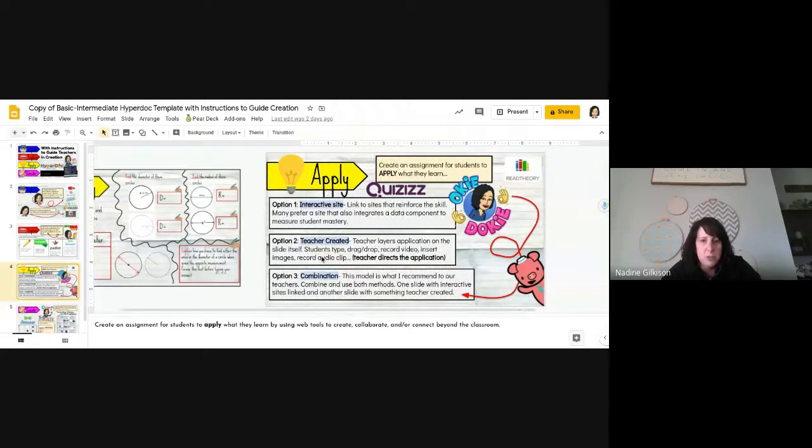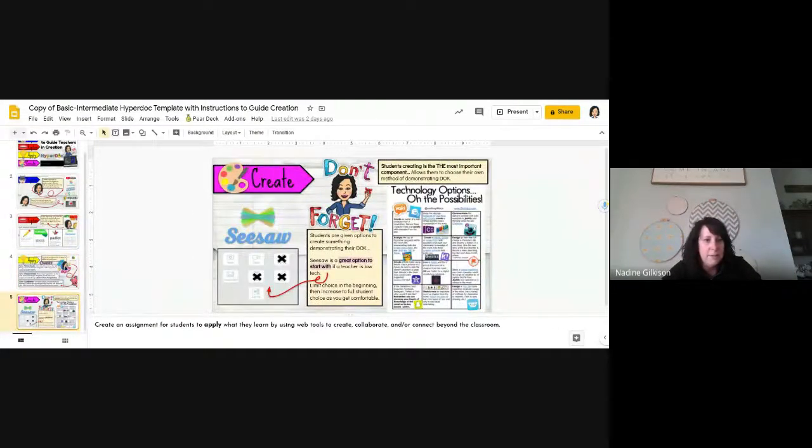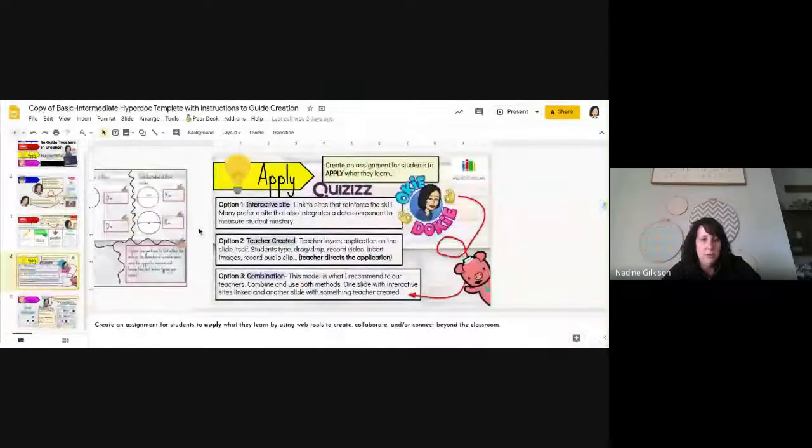So people say, well, which one do you like, Nadine? And my preference is both. I say, why not have two slides for apply? Have one that takes you out to the quizzes, the Kahoot, or whatever interactive. And then the next one has something where you're asking the students to fill in the blank or move boxes or do something like that. That's just my opinion on that one.